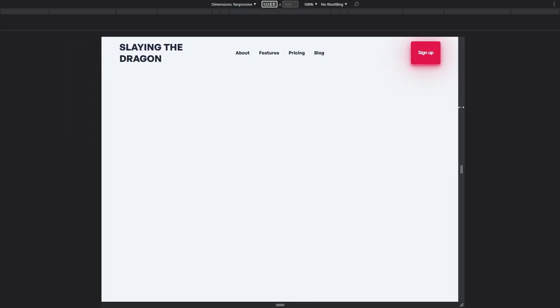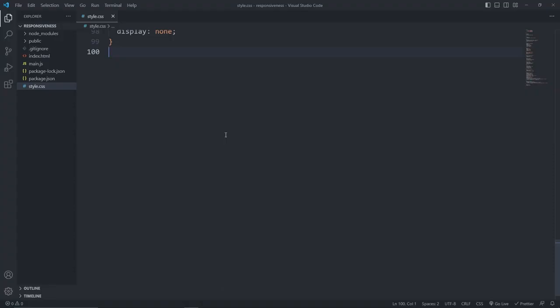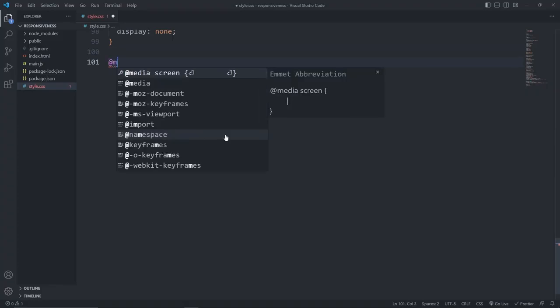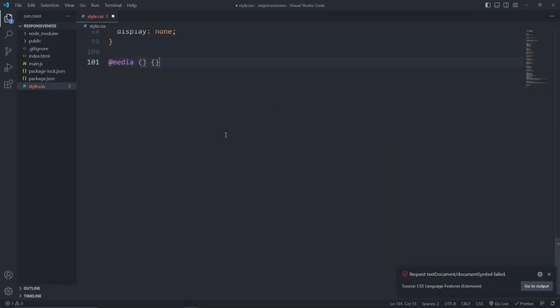Resizing the page, we see our header breaks on a width of 1231 pixels. The title gets displayed on 2 lines and the button becomes huge. The syntax for adding a media query is @media, parentheses, and curly braces. In between the media and parentheses, I can specify which media type I want to target.